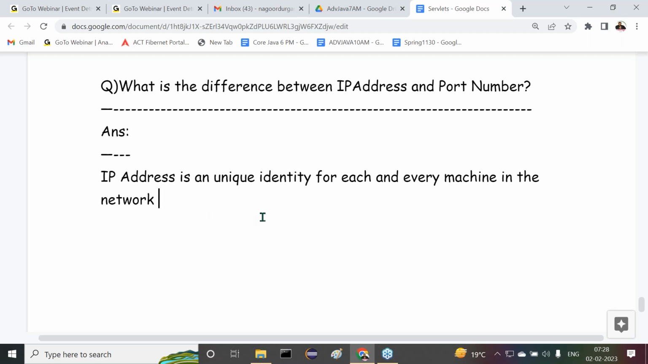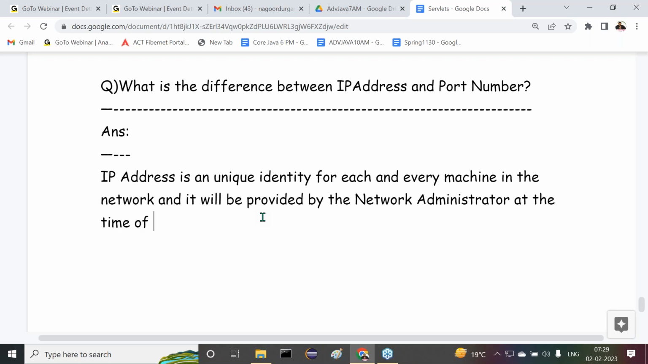An IP address is a unique identity for each and every machine in the network, and it will be provided by the network administrator at the time of network configuration in our system. Who defines that? The network administrator will configure that at the time of network configuration. This is the meaning of an IP address.